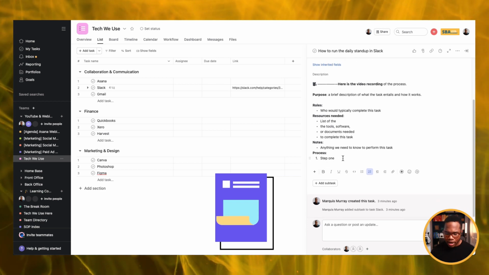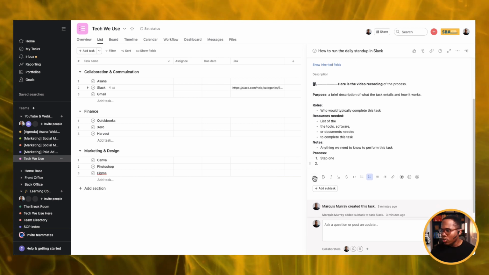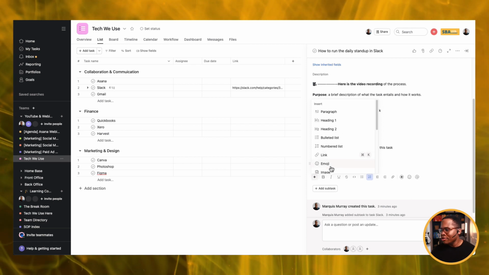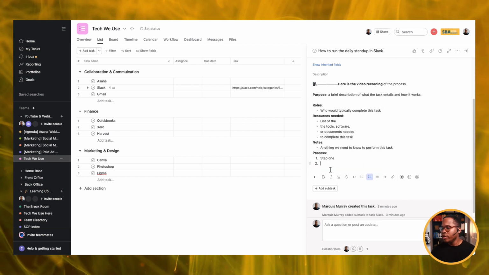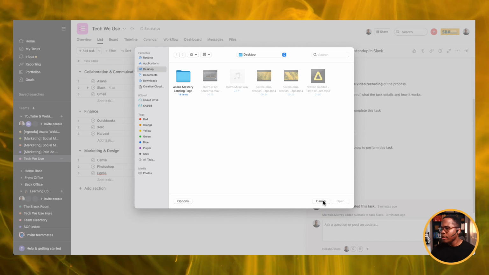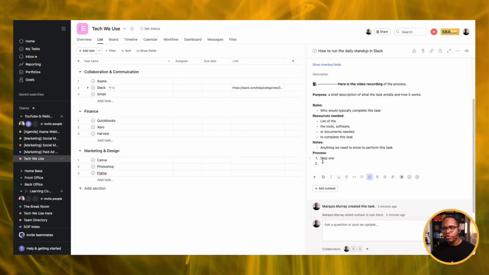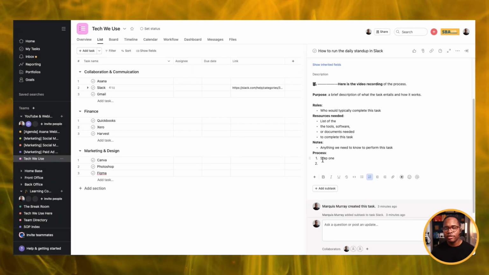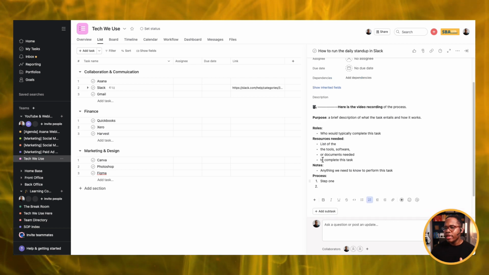And what's nice is now Asana has made it so that you can add in images in line. And so you can pull in relevant images so that as you're going through the steps, people have something to reference as well. And so that's what that would look like.